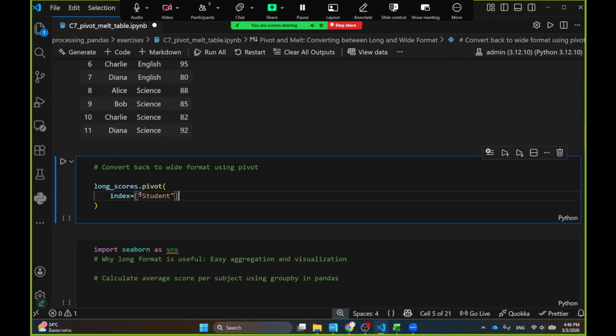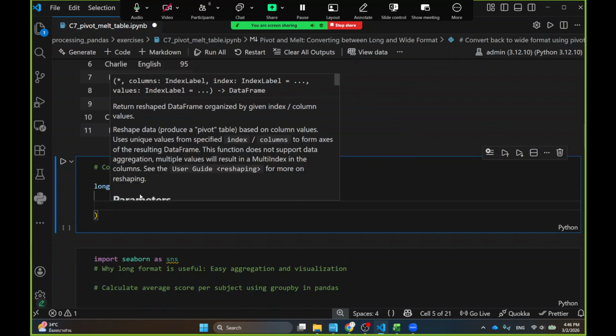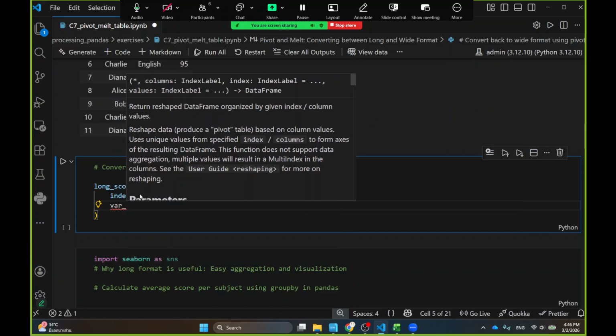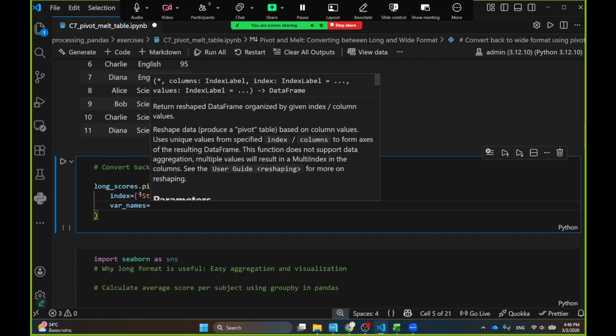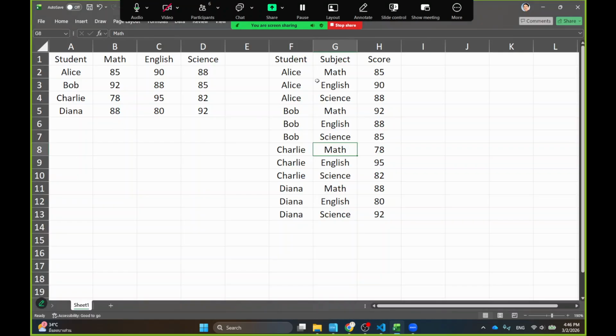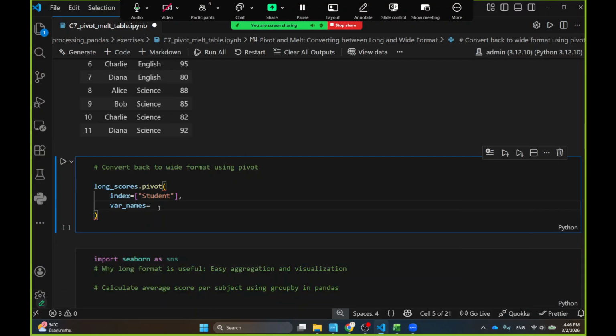Okay, or they say identifier. And then what would be the column that you want to make into a horizontal, right? So var names equal, okay? Again, that column is going to be this one, right? But you want to get rid of this subject column, but then make all the things in here into the horizontal format like this, okay? So that's the job for the second argument, var names.